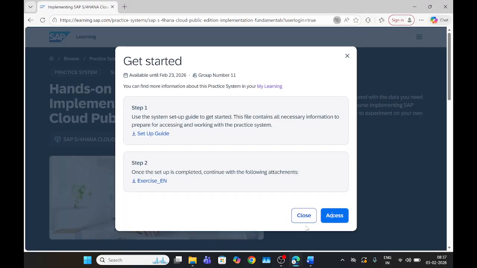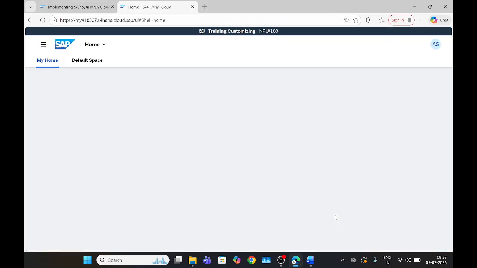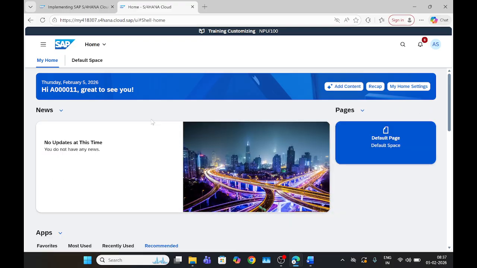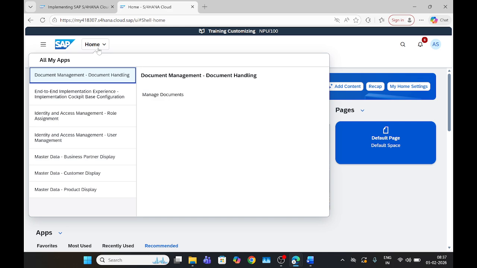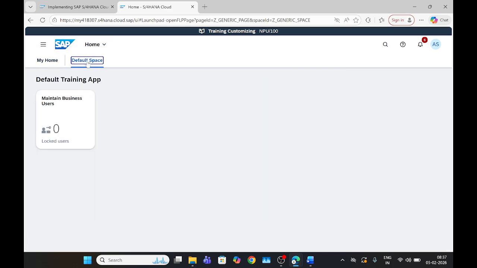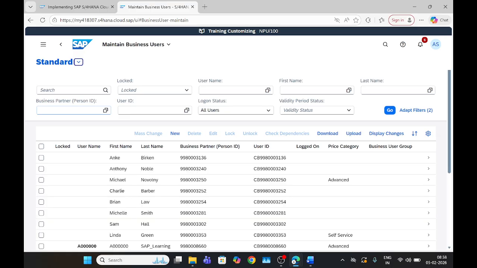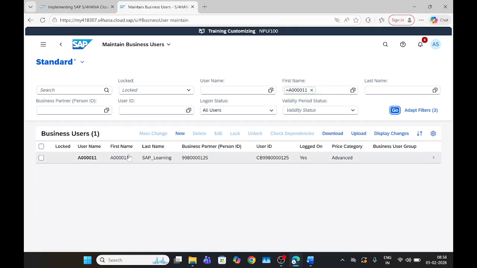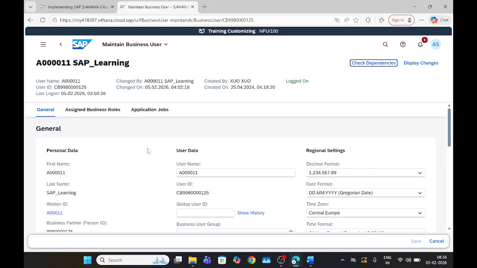Okay, here, so access, yes. Now I'm at home page. So here first what you have to do in the home, it is given default space. Click maintain business users, and first name A 4 times 011, and go. We'll go one by one as per question scenario.